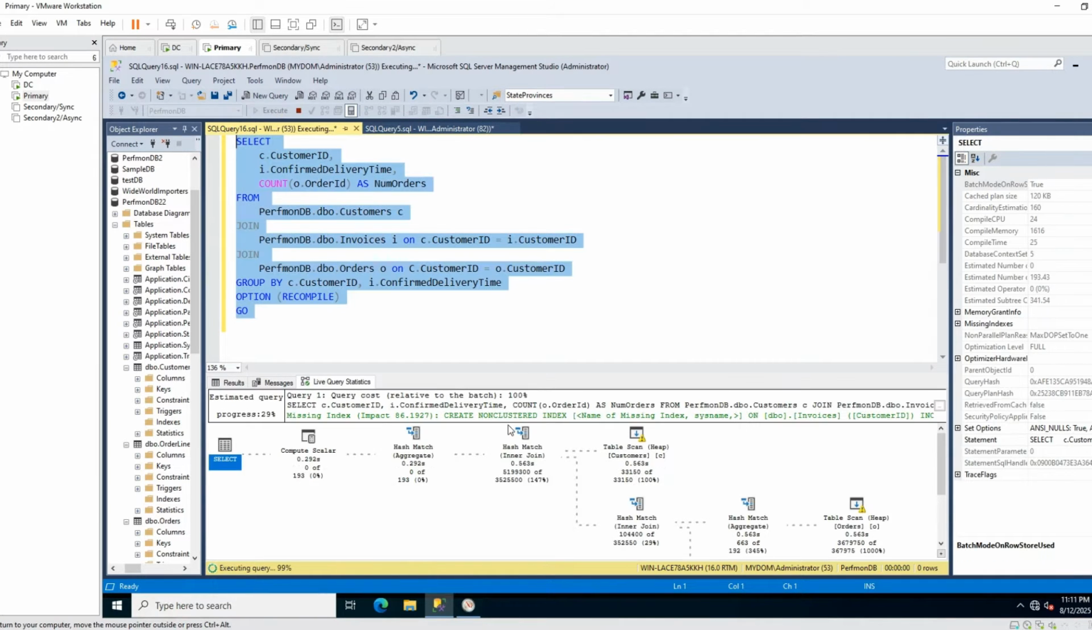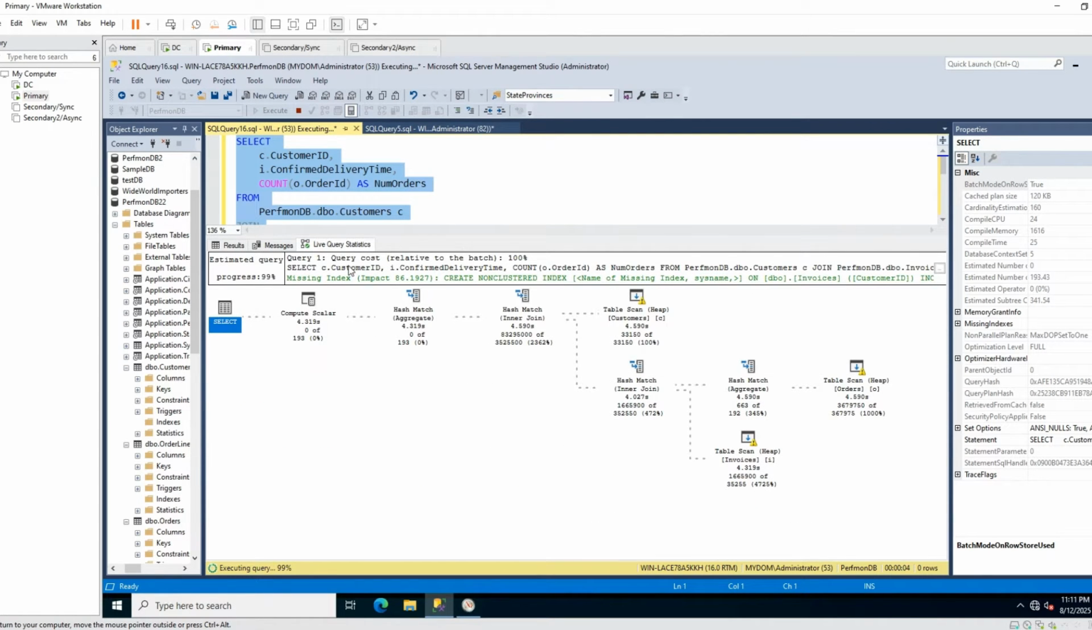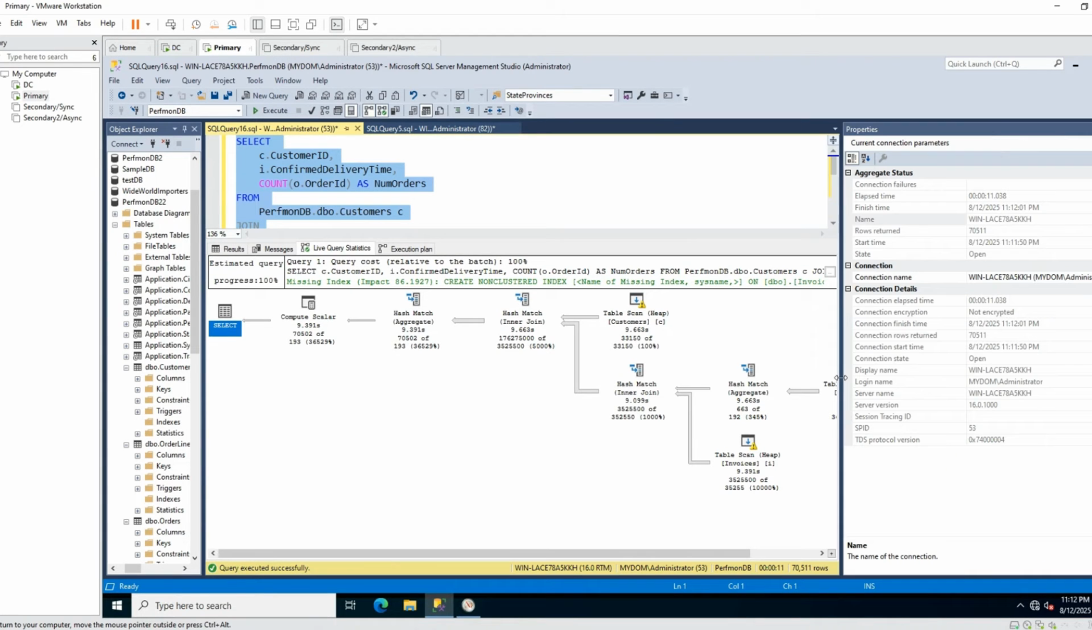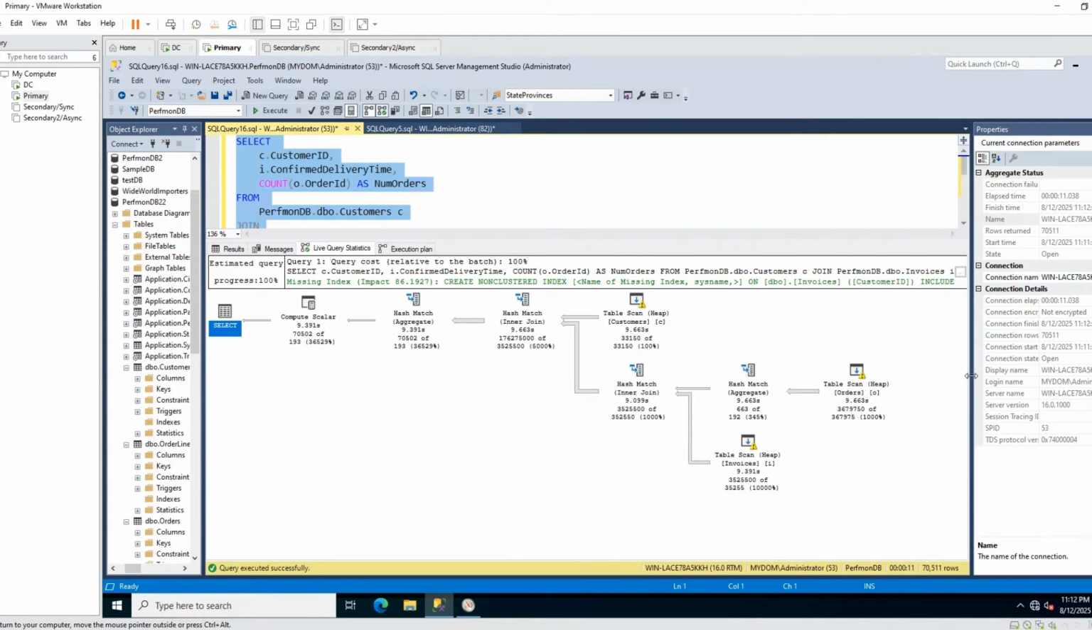Since I enabled the live execution plan, I can see what is happening currently, in flight. It is going on. Now you can see it finished within 11 seconds. Let's check whether we can improve it or not.